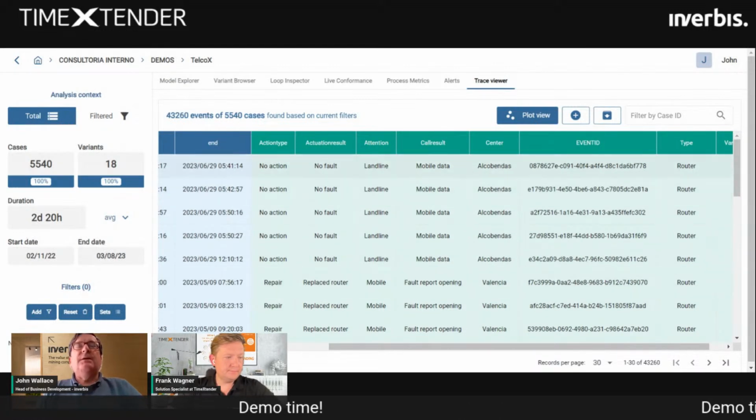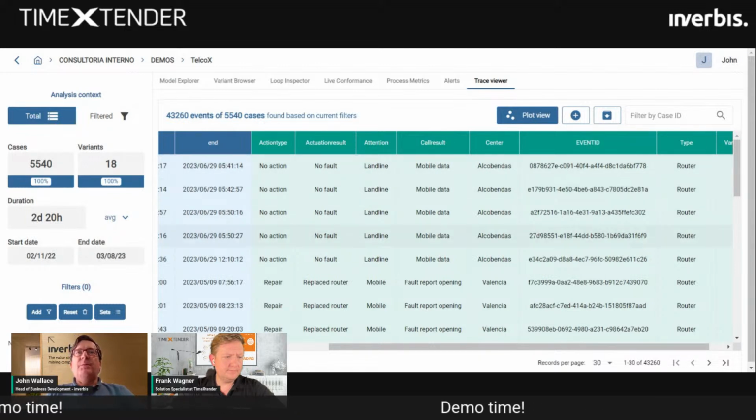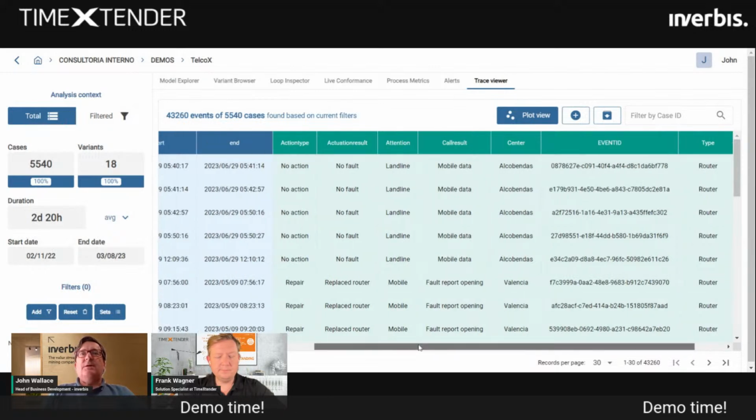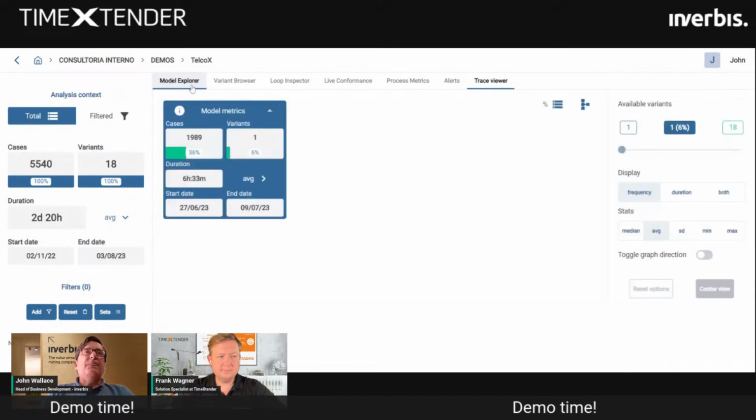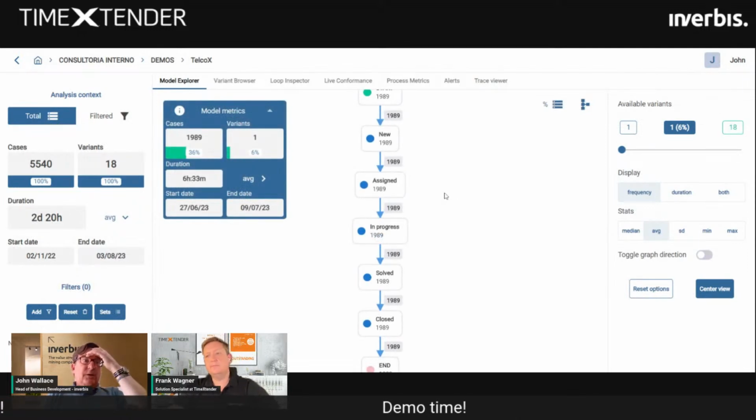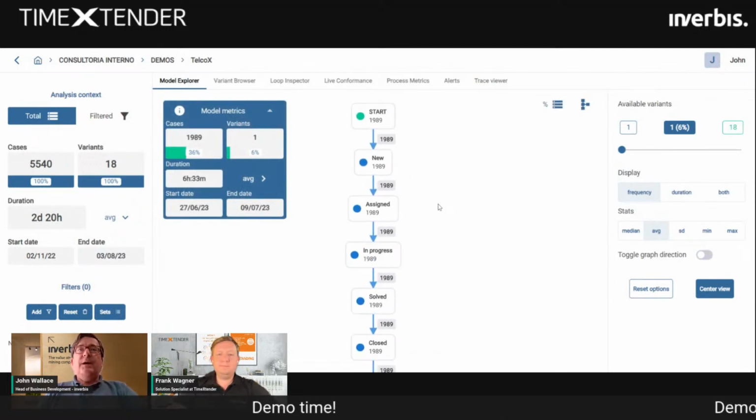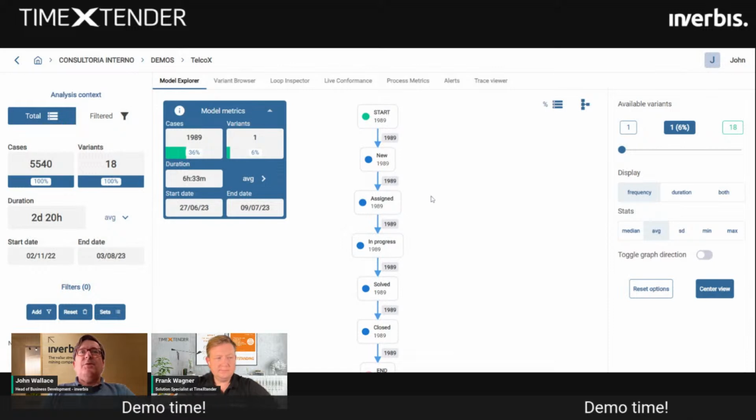We have the result of the field service visit. We have the group in the call center that attended the call, the result of the call center, etc. A series of attributes in here. So if we go back to our model explorer here, what we see is we have our first depiction of the process here.